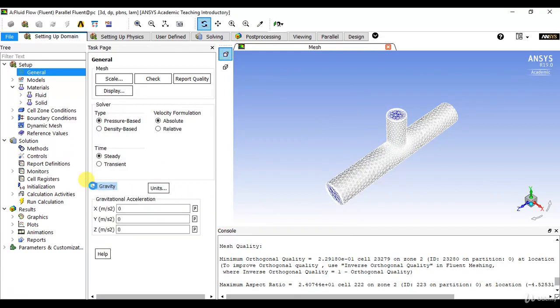And there is gravity. Gravity is in the y direction, actually minus 9 point. This is not a comma. This should be 0.81. Okay.